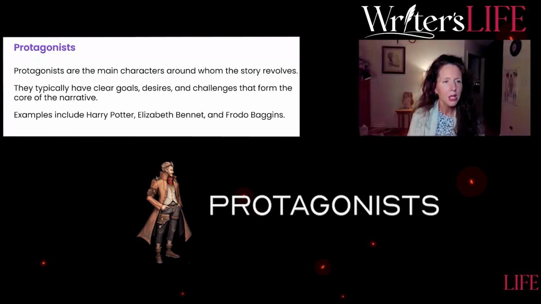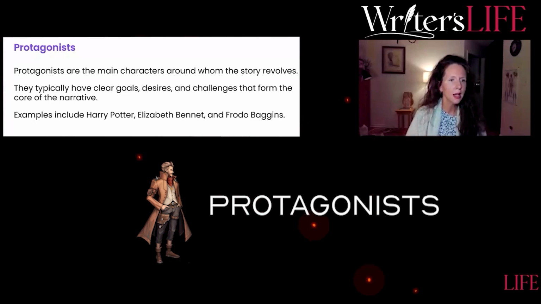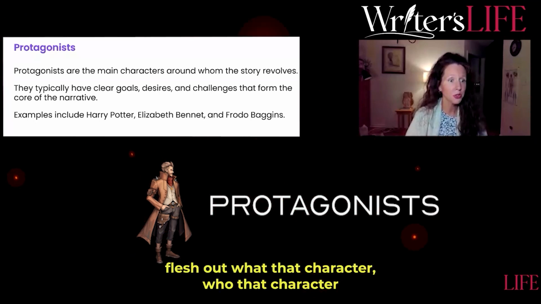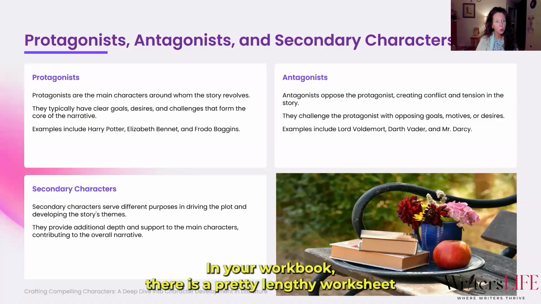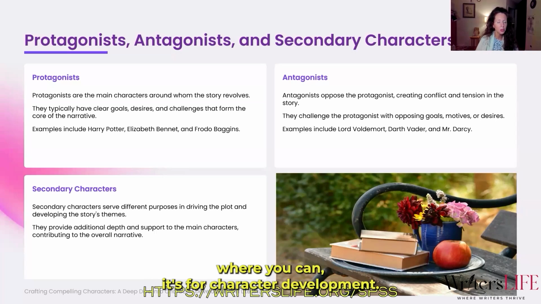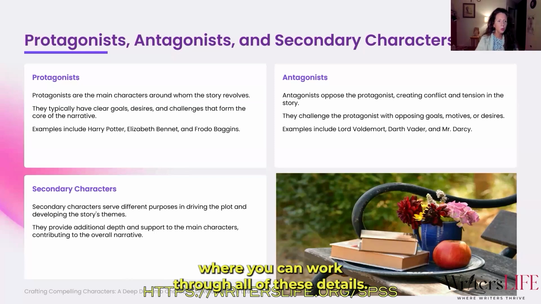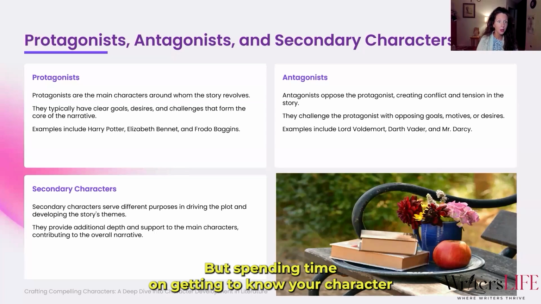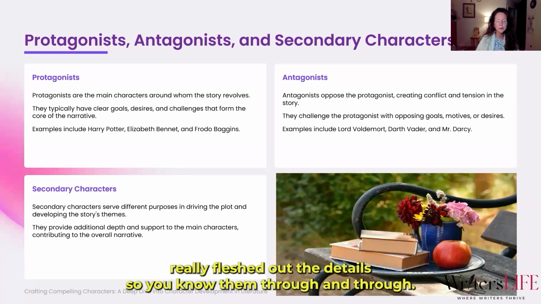limited perspective. So take the time to really build your protagonist, to really flesh out who that character is, what they're going to be doing, what their goals and desires are. In your workbook, there is a pretty lengthy worksheet for character development, and I've included several websites as well where you can work through all of these details. Spend time getting to know your character so that the character is really part of you, like a family member, where you've really fleshed out the details so you know them through and through.